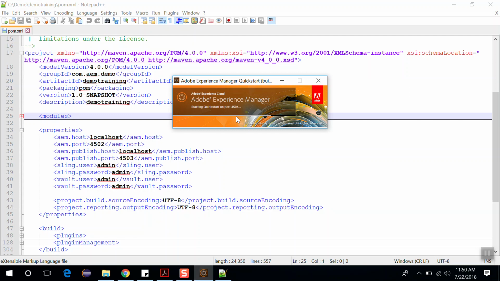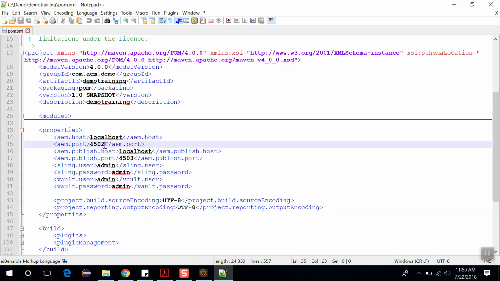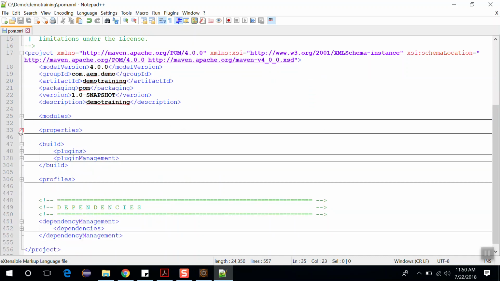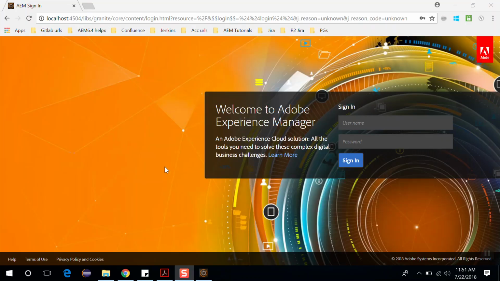And our local instance is running on port number 4504. That's why I need to change this port number from 4502 to 4504. So let me change this port number and click on save. And other things you can find here are the build plugins and dependencies. Let me close this. So our AEM instance has been started and it is running on port number 4504.